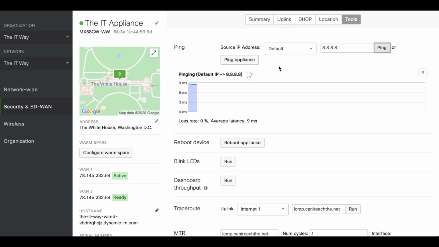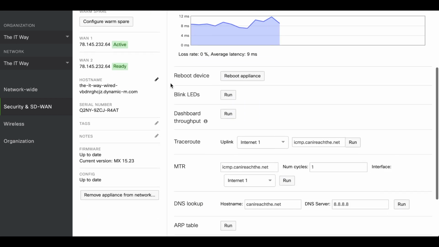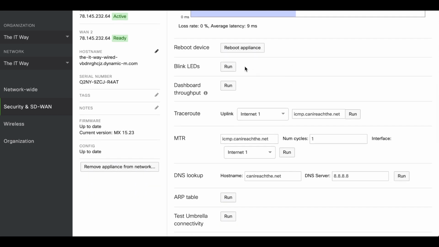So you're gonna see all the average latency and the loss rate. Here, ping appliance, what it does is it's gonna use the M tunnel from the security appliance to the Meraki to ensure that the Meraki dashboard is able to ping this appliance. The reboot the device is fairly explanatory. Blink LED, in this case, is if you don't know where the device is, it's fairly straightforward for you to find it if you blink the LEDs from the device.